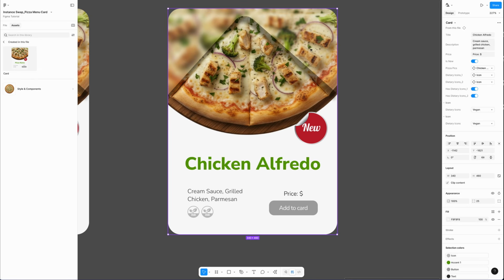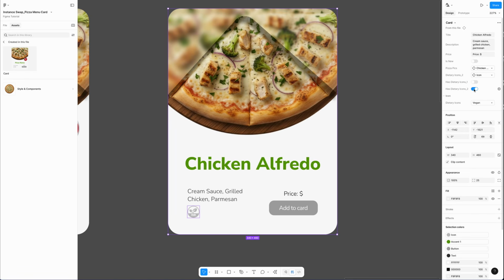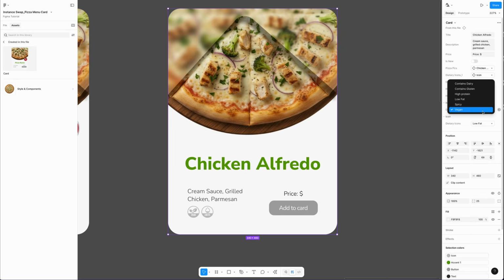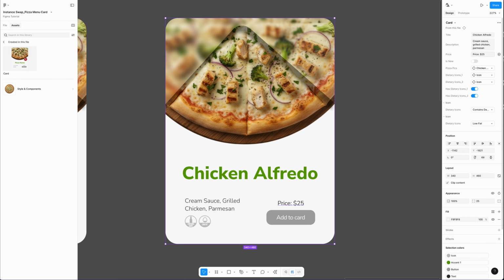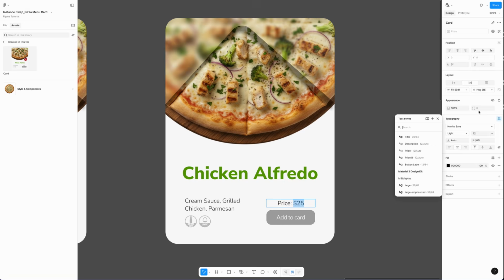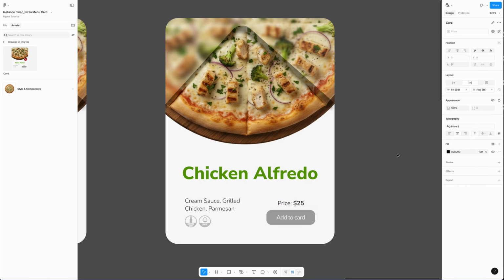Let's say this one isn't a new pizza, so turn the is new icon off. We can toggle off the dietary icons or change their variants. And let's say it's $25. If you'd like, you can make the number text style bold.